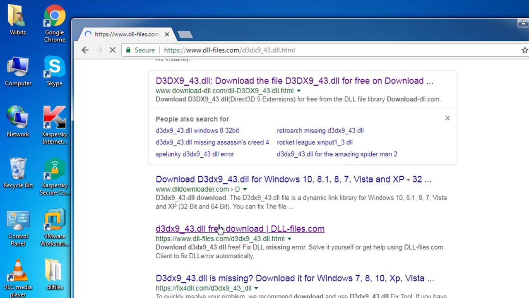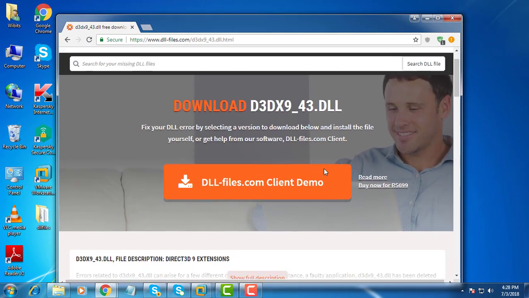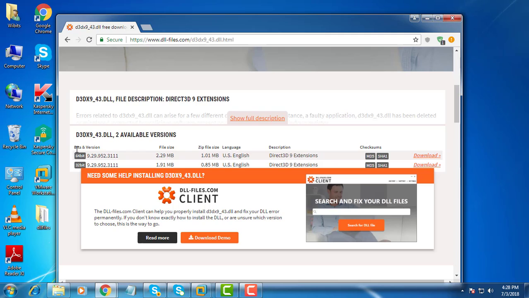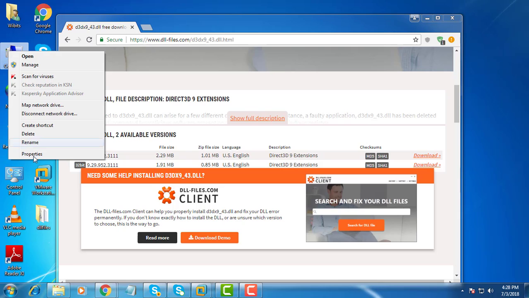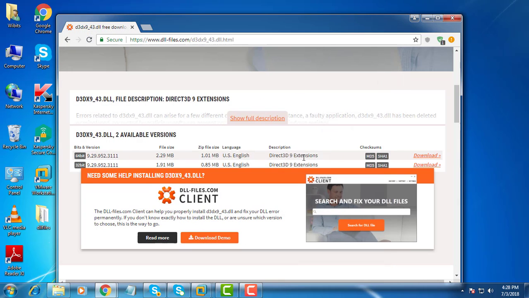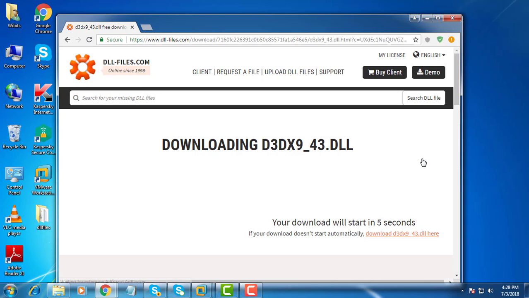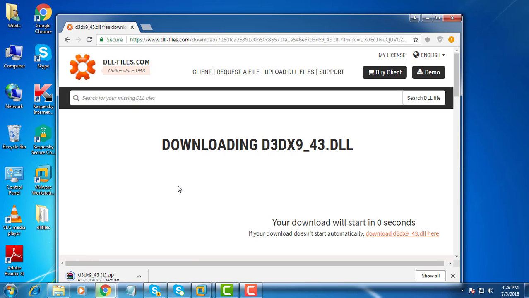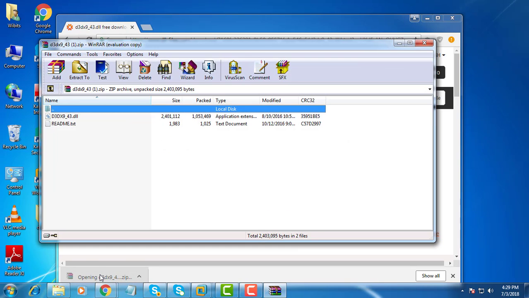Click the link from the dllfiles.com website. Check whether your system is a 32-bit or 64-bit operating system. My system is a 64-bit operating system, so I am downloading the 64-bit version of the DLL file. Extract the file to the desktop.